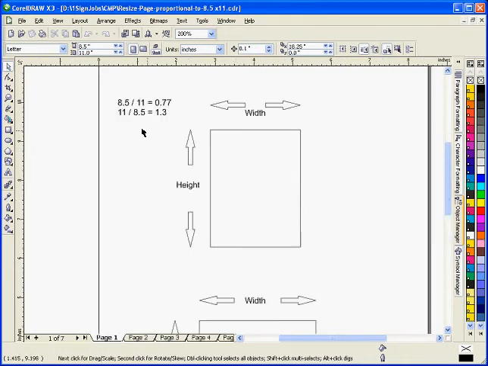If we divide 8.5 by 11, then we have this ratio, and if we divide 11 by 8.5, then we have this ratio. These two numbers are all we really need to know: 0.77 and 1.3.